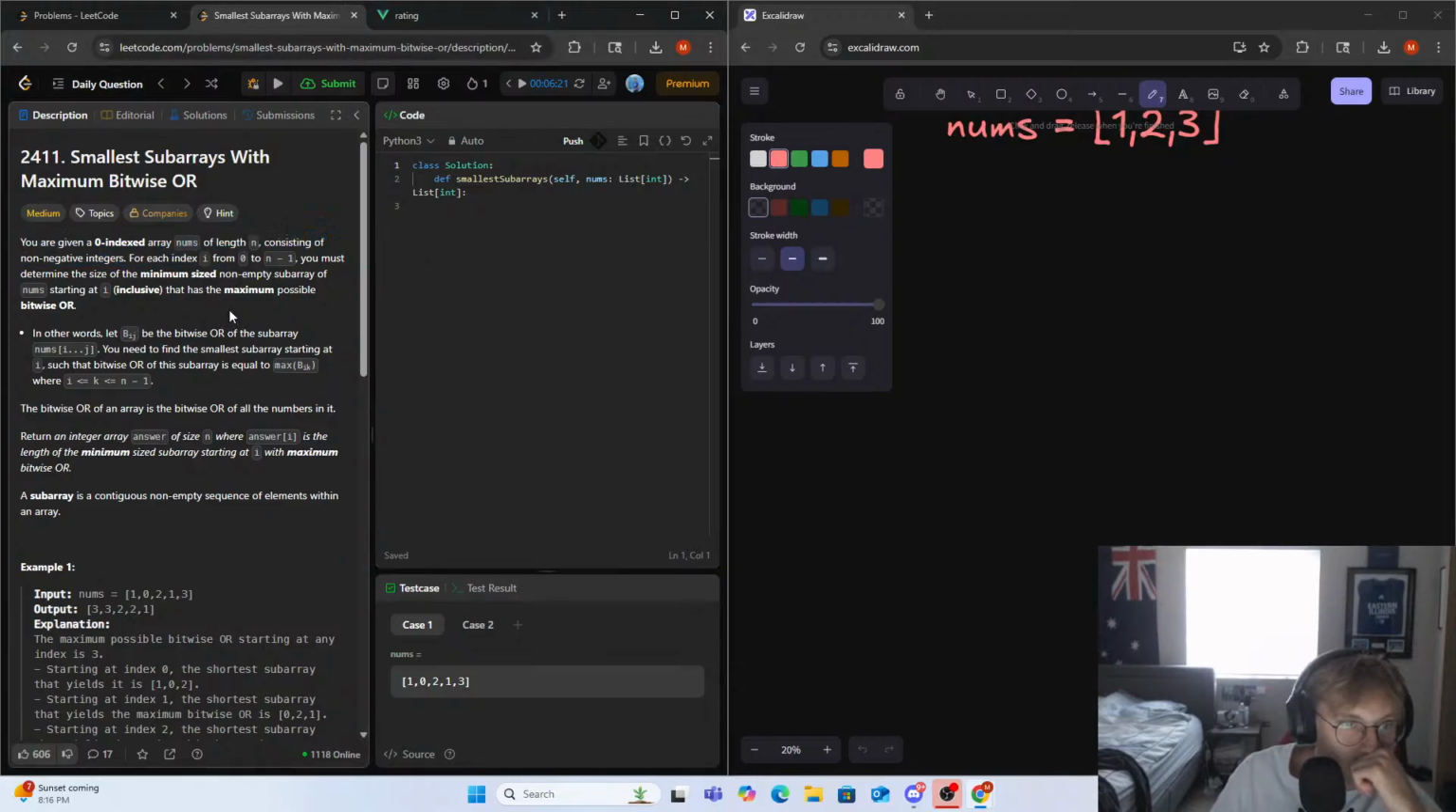Given a zero-indexed array nums of length n consisting of non-negative integers, for each index i, find the minimum size non-empty subarray of nums starting at i inclusive that has the maximum possible bitwise OR. In other words, you need to find the smallest subarray starting at i. The bitwise OR of an array is the bitwise OR of all the numbers in it. Return an integer array answer of size n where answer[i] is the length of the minimum size subarray starting at i with maximum bitwise OR.